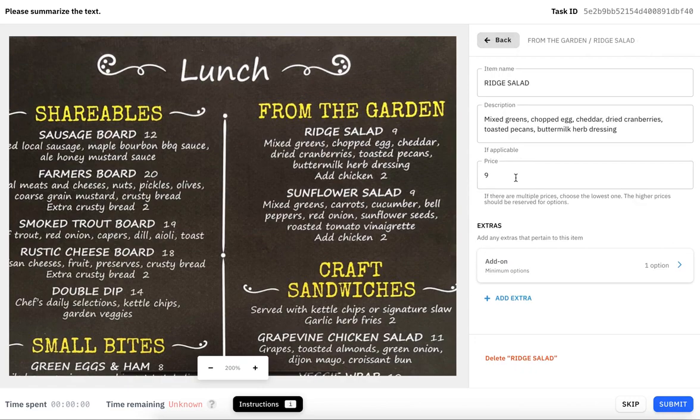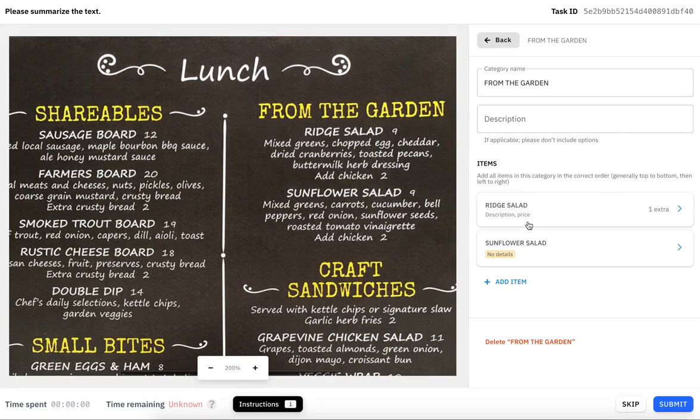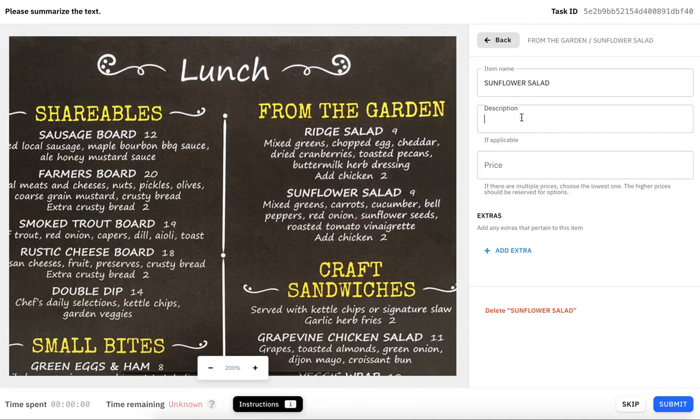Now, let's go back and start adding details about the sunflower salad. So you'll see ridge salad is already done. It has a description and price, as well as one extra. But sunflower salad, we haven't entered any details, so let's go ahead and do that. And similar, I could add the description. I'm just going to skip that for now. I'll add the price as 9.